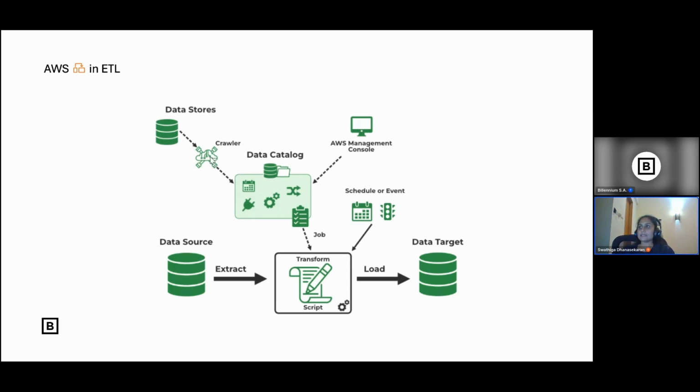So the crawler scans these data stores to discover and extract the metadata. And the crawler and data catalog automatically identify the schema, as I mentioned, table definitions and other metadata of your data. It saves this information into the AWS data catalog, and it acts as a central repository for all metadata, making it easier to manage and discover the data sets.